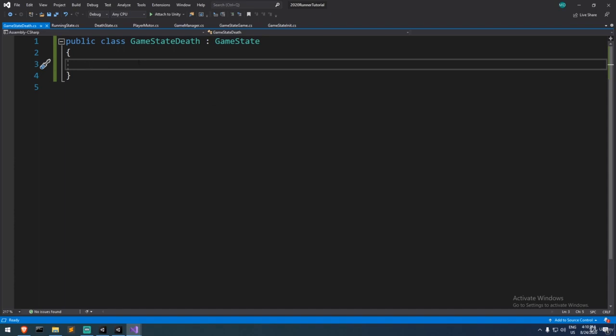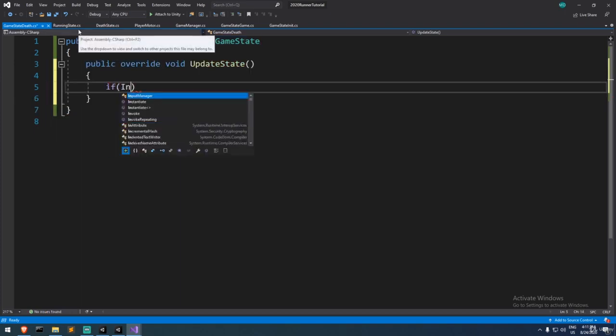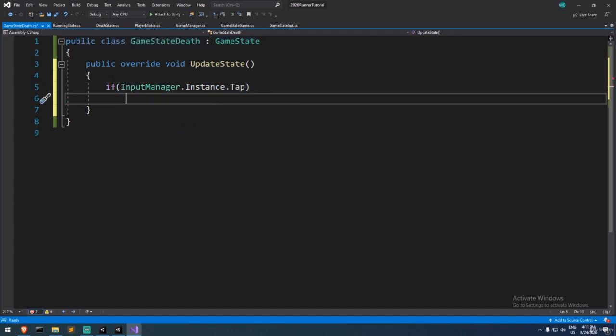Now, for the moment, the only thing we can really do, because we don't have any UI we can click on, we can use a couple of things. We can override the update state and just put some stuff in regard to our inputs right here. So I can say input manager instance tap. If we decide to tap, then what could we do when we tap? Should we start over from where we are?